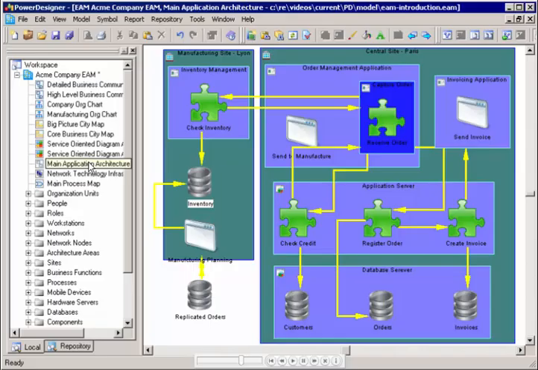In the application layer, application architecture diagrams are used to document the major systems and the interactions between them. They can show which applications and components implement which business processes and how they're connected. In this diagram, we see 2 sites and the various applications, components, servers, and databases that they contain.